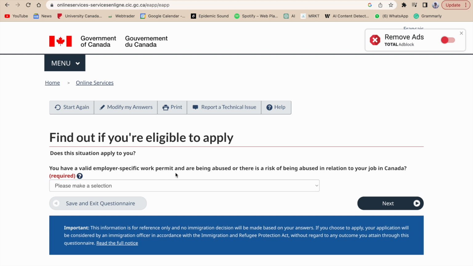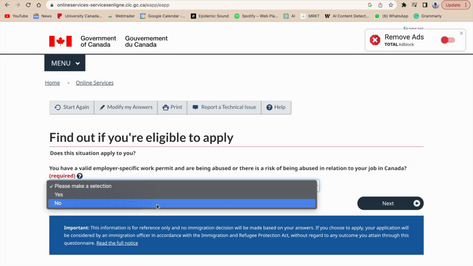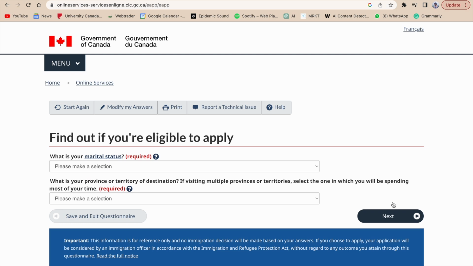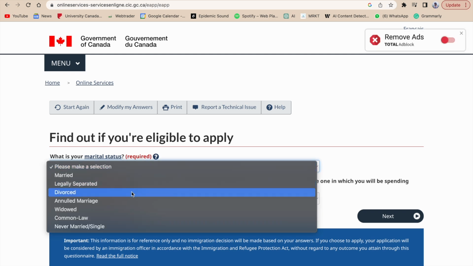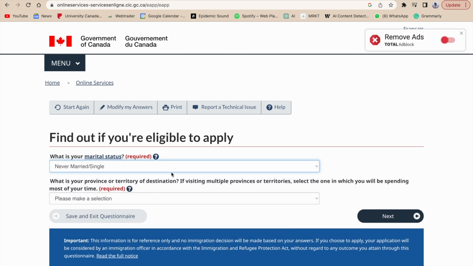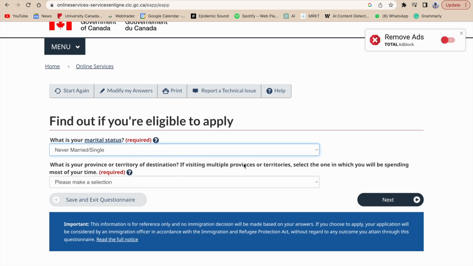You have a valid employer specific work permit and have been abused, or there is a risk of being abused in relation to your job in Canada. It's gonna be no here. What is your marital status? So it's gonna be single for me, never married. Next question is what is your province or territory of destination?